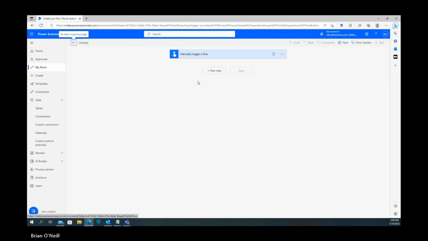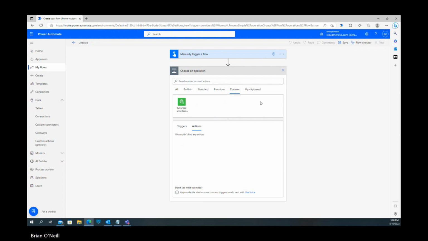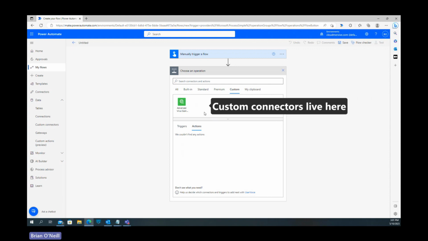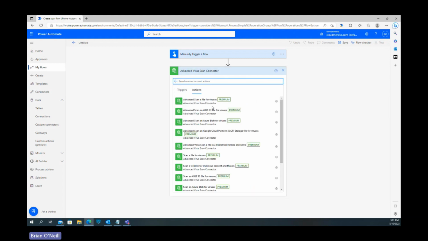To access this connector, all we need to do is open up a new flow, click New Step, and navigate to the custom bar. Any custom connectors we create will always show up here. Now we can scan files for viruses and malware in Power Automate while additionally setting custom restrictions against unwanted file types.